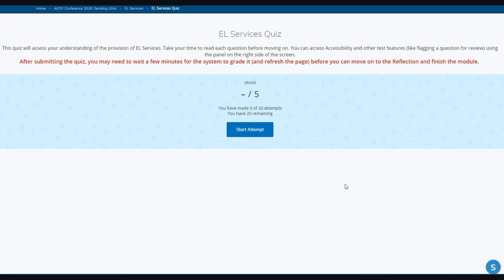When you are ready to access a quiz, please take note that when it's finished, you may need to wait a few minutes for the system to grade it, and you may also need to refresh the page before you can move on to the reflection and finish the module. You have up to 20 attempts to get at least 80%, and there are 5 questions for each quiz. To begin, click Start Attempt.